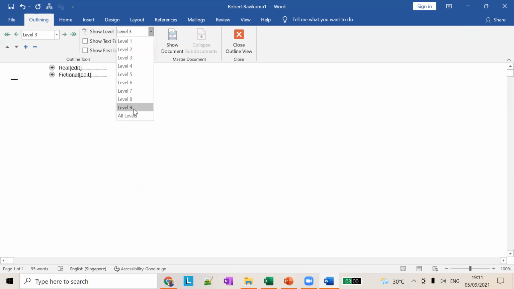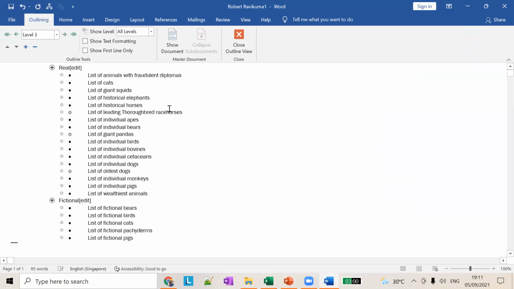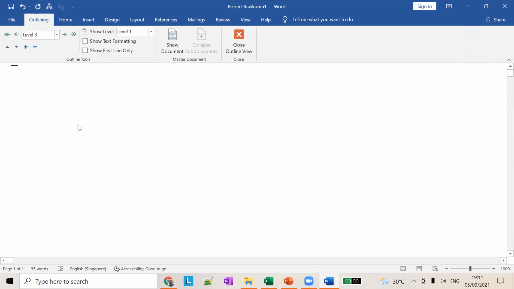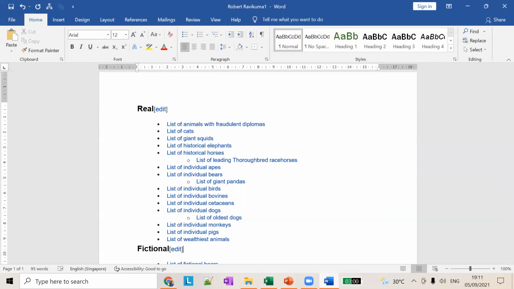If I choose only body, or if I choose all levels, it will show the whole document. If I choose only level 1, nothing is in level 1. So that's how the document is split. You can see different levels using the outline view.